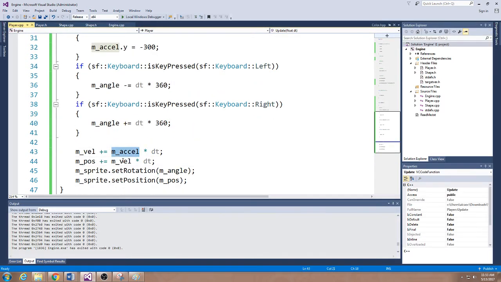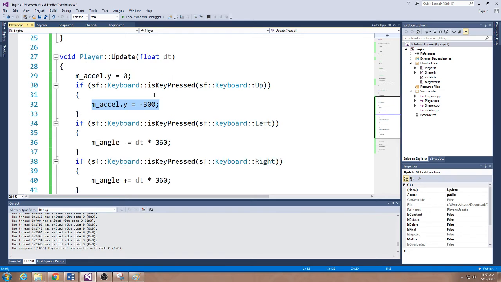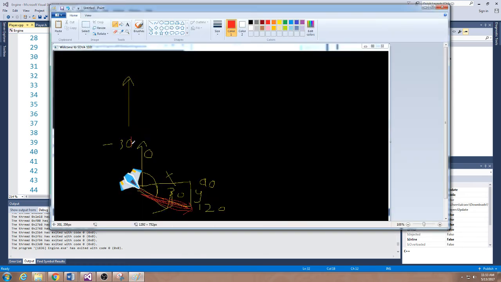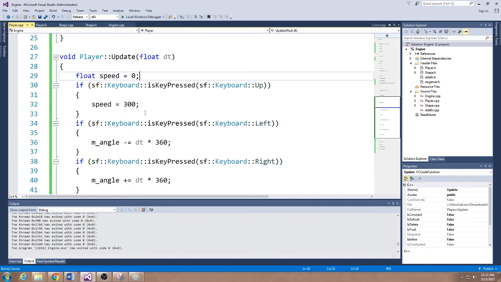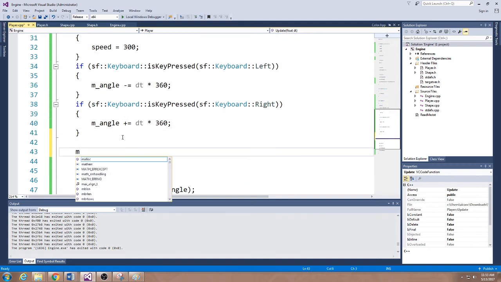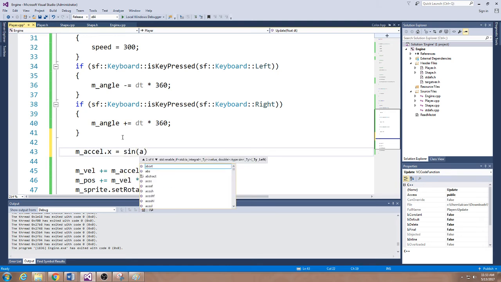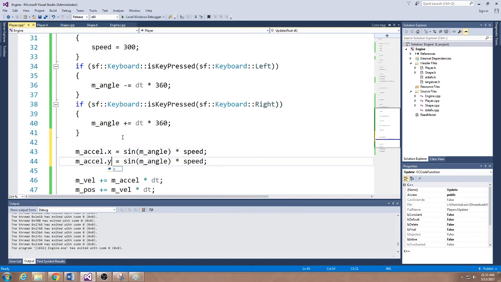And so what I'm going to do is take my acceleration here, and instead of assigning the y directly, because this isn't correct, if I just set y directly, it's always going to move up. Instead, I'm going to have a speed. I'm going to set the speed to be 300. And my acceleration is going to be broken down. My x component is going to be equal to the sine of my angle times the speed. And my y component is going to be the cosine of the angle.